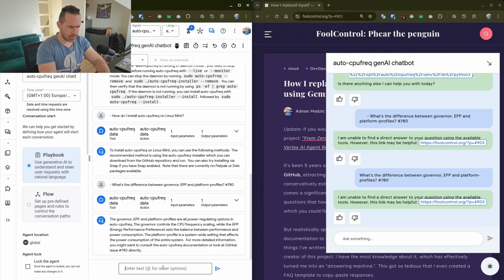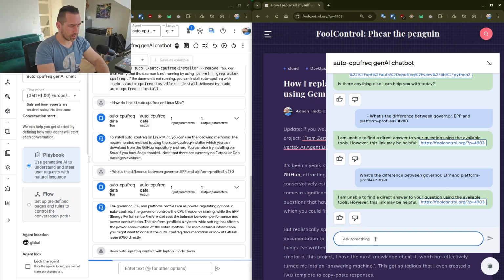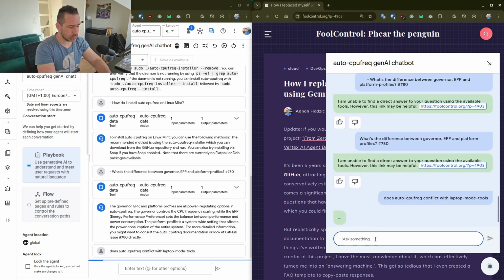I don't know why it's giving me this answer. This is not a good answer. So let's try with this one: does auto-cpufreq conflict with laptop-mode-tools? So let's see what we get.